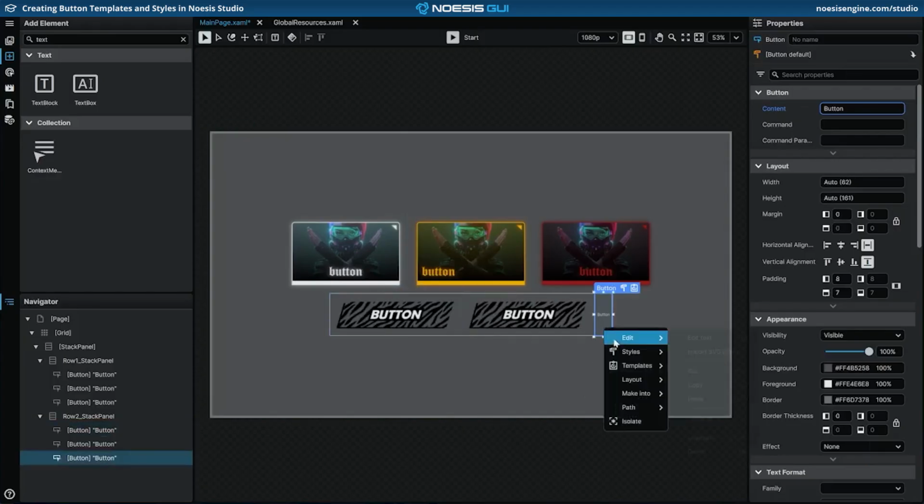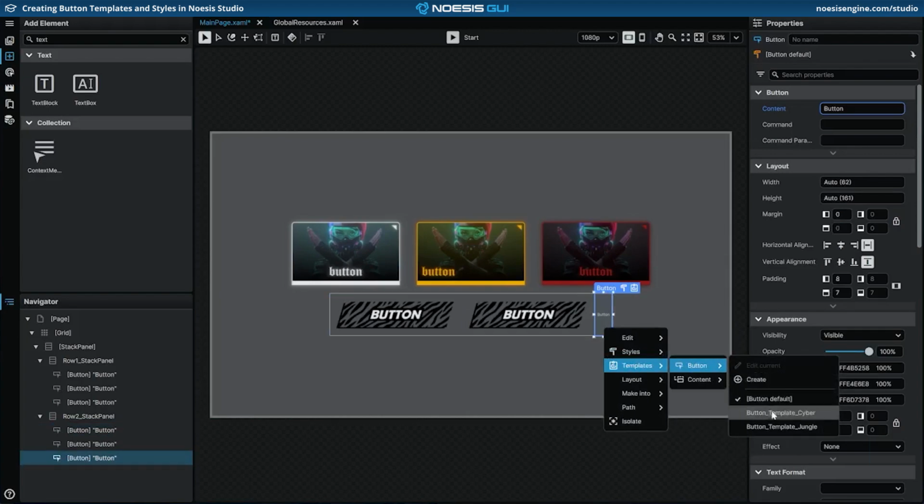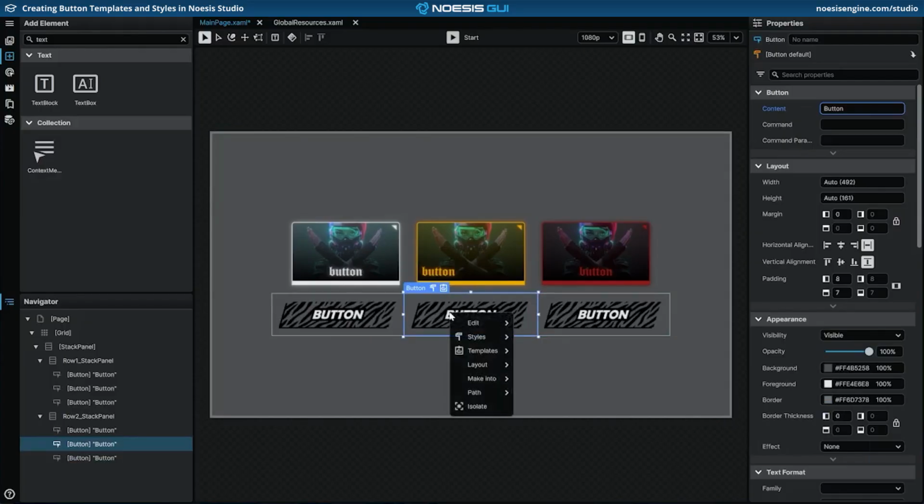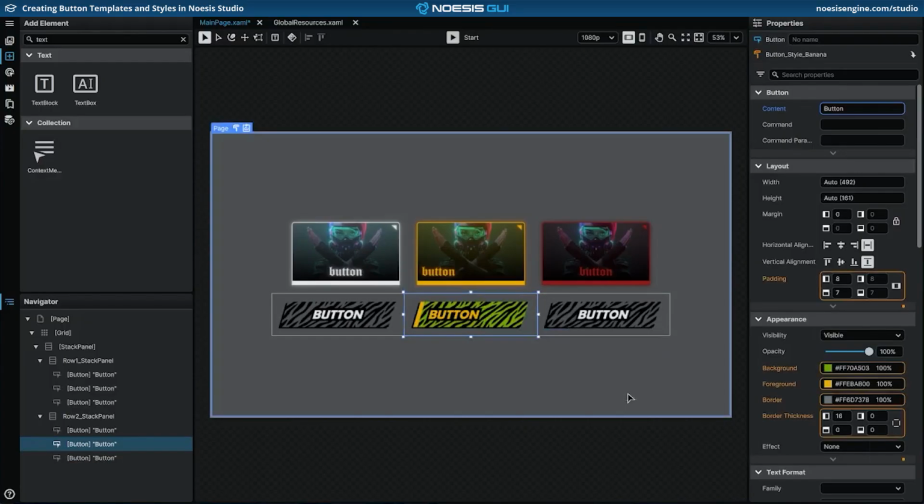Let's just go ahead and also repeat that for our third button in the bottom row. What we can do directly after that is we can also apply our banana and apple styles in the same positions as they're in our first row. So let's select the middle button of the second row, right-click, navigate to Styles, Button, and then Banana. And just like that, it's instantly brought to life.